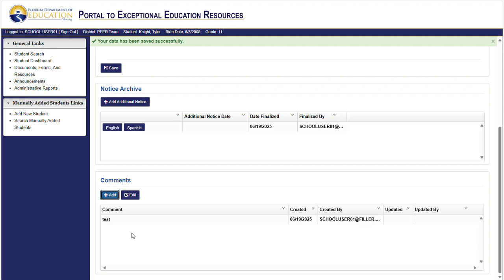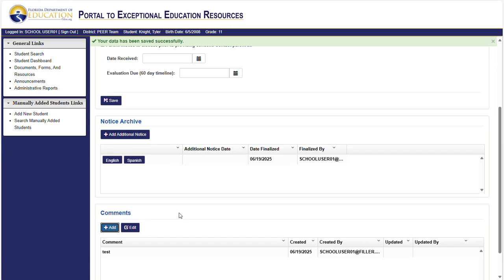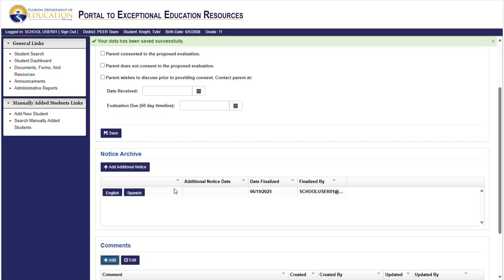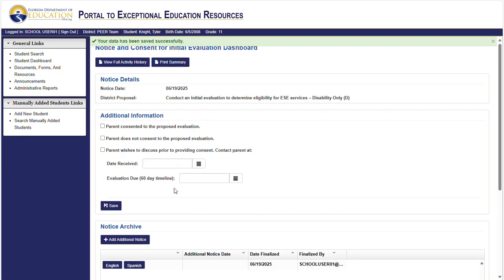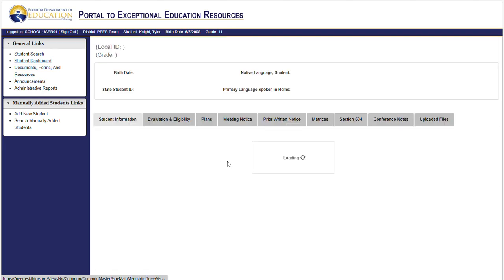There are instances when the student dashboards cannot be completed at the time of the meeting. For example, the parent was not in attendance. To return to the dashboard at a later time to document the parent's response or to update relevant sections to document the date consent was received, the user will click on the finalized document, which will open the dashboard related to the specific document.